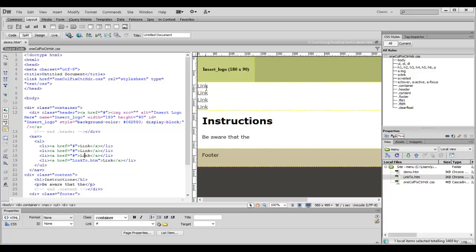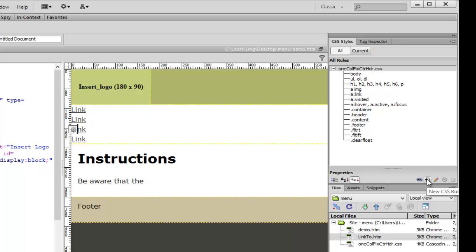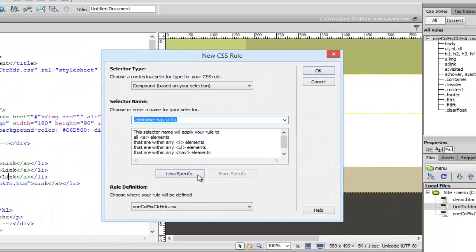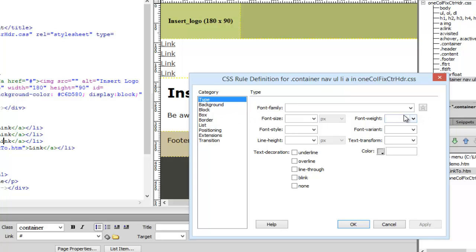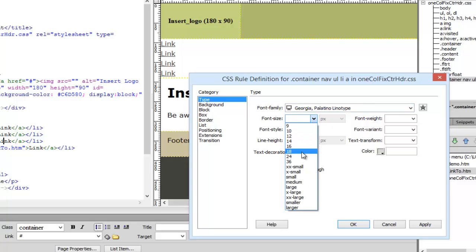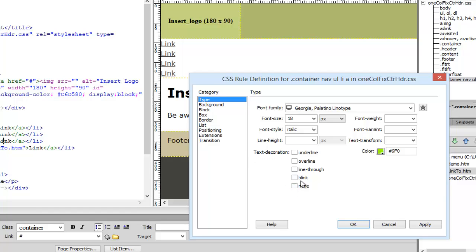Put your cursor anywhere inside the link and just click on your CSS style panel and select this at the bottom, the plus sign. Click on the plus sign here and just say okay. That's what we want to do, A. And on the type, I want to do Georgia and 16 pixel. And I want to do italic, and the color I would like to do light green, and text decoration none.